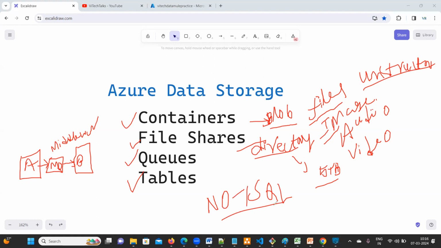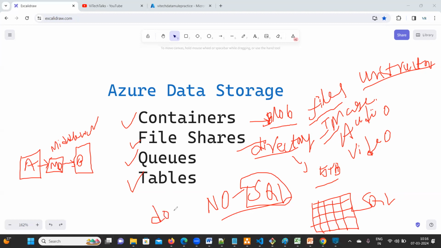SQL is a structured query language. If we go with SQL, normally we have a table. A table contains columns and rows. So that is called SQL. If we talk about NoSQL, everything will be in a document format.